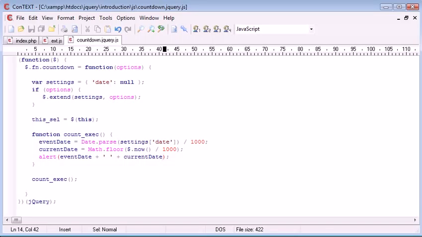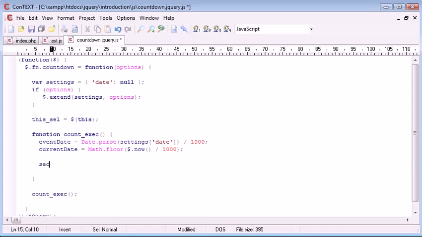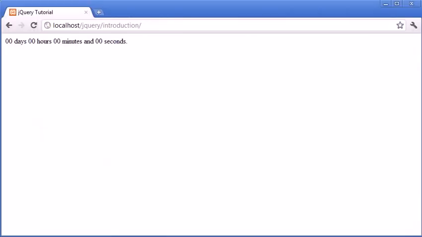Now, to work out the amount of seconds between the two of them, we want to go ahead and create a new variable called seconds, and that's going to be obviously the event date that we've specified, minus the current date. Sorry, not with brackets. So this will be the amount of seconds between the current time and the date that we've specified in the settings. So pretty simple. We now need to go ahead and work out the days and hours and minutes, but for each time we do this, we need to make sure that the other values will update.